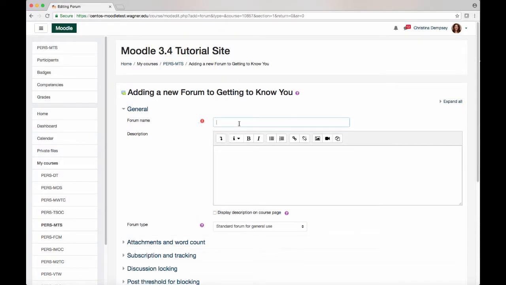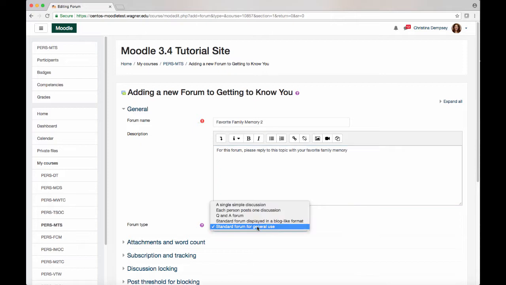And then I'll name the forum the same thing, Favorite Family Memory 2, just so we can differentiate. For this description, I'm just going to paste some text in here. I put my description in here, and it's basically the same except for a little bit of a difference in the direction that I'm giving the students. So for this forum type, I'm going to choose to use a single simple discussion.